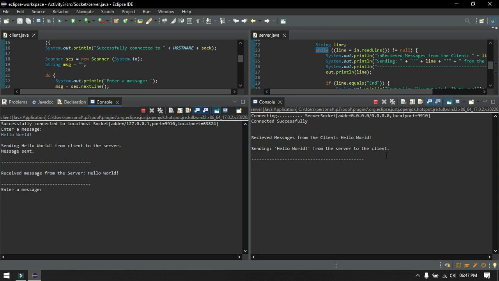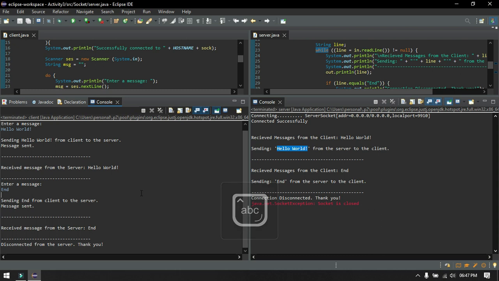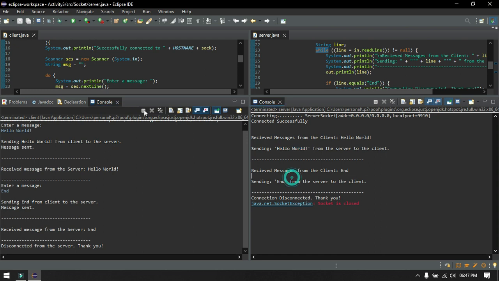As you can see, it echoes back the message we sent to the server side. Now, if we type in end, it would cut the connection between the server and the client. As you can see, it sends the message to the server, and then the server sends back the message to the client. Now the connection is terminated, as you can see, between the server and the client.